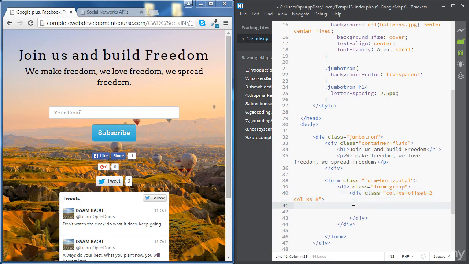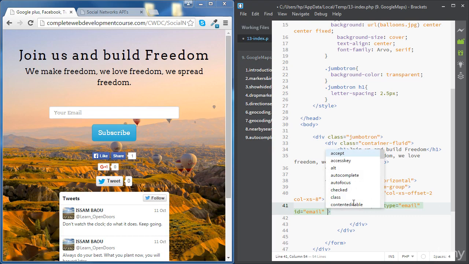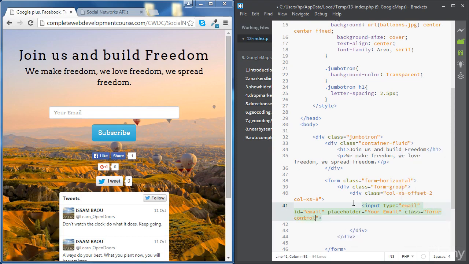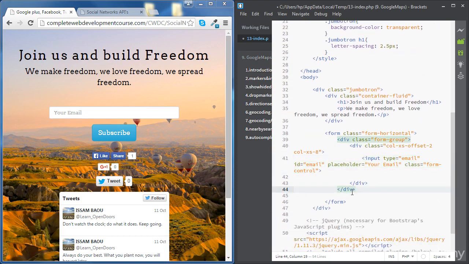Then we're going to place our inputs inside. So the type of our input is email. And let's give it an ID, email, also a placeholder, your email, and it will need a class form control. So all the inputs are going to have a class form control. All right, now let's move to the second input.